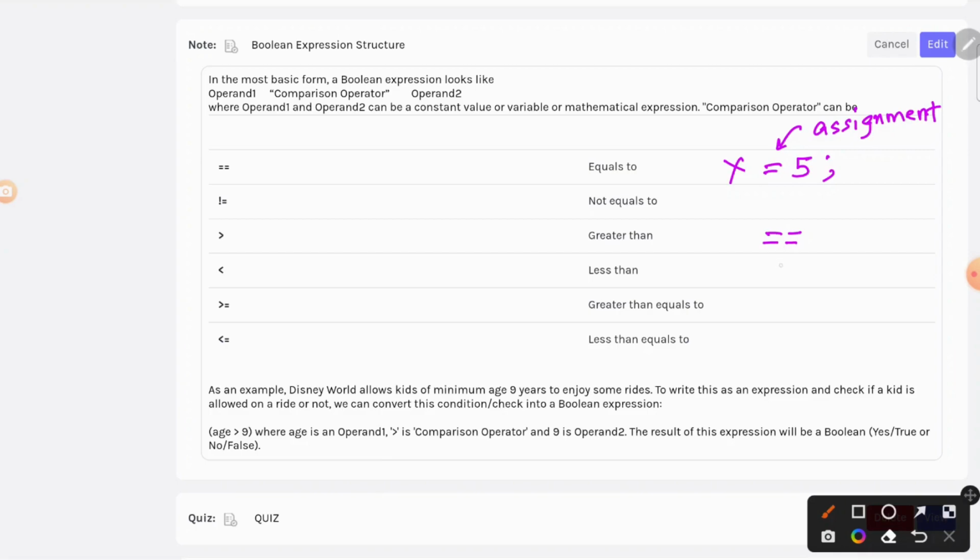But the double equal sign is truly a question. Is this equal to that? So when we say x double equal to 5, we are checking if x is 5 or not. So you use double equal to for comparison, single equal to for assignment.